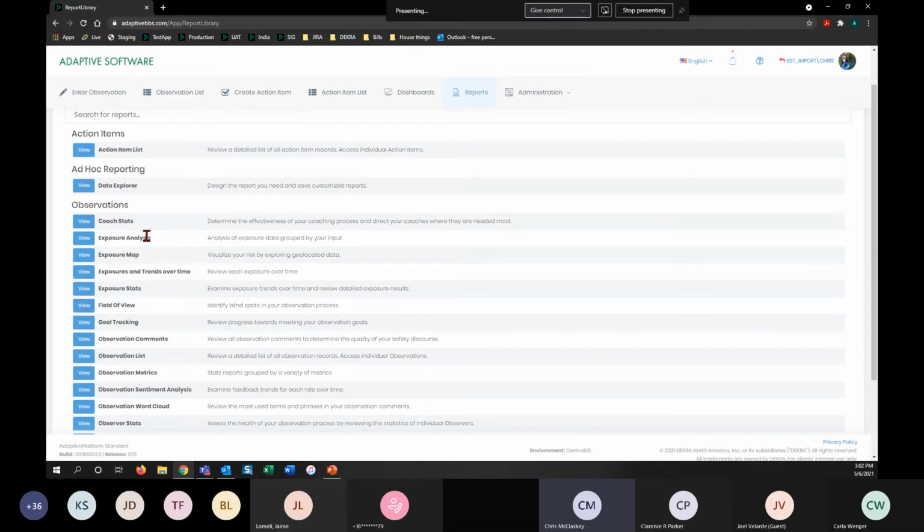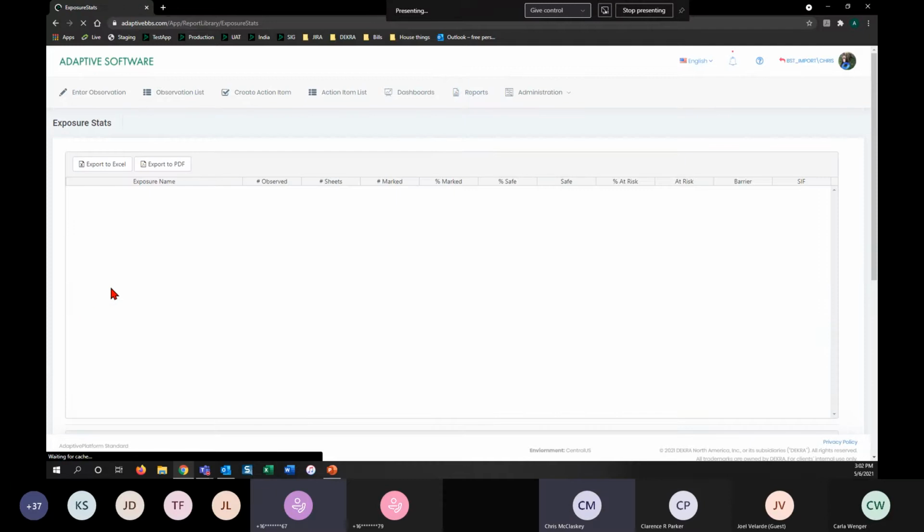But these two are pretty similar reports. I say similar kind of loosely, but I'll cover everything, talk about it, and show you the differences. First thing I'm going to cover is exposure stats. So we'll let this load here.